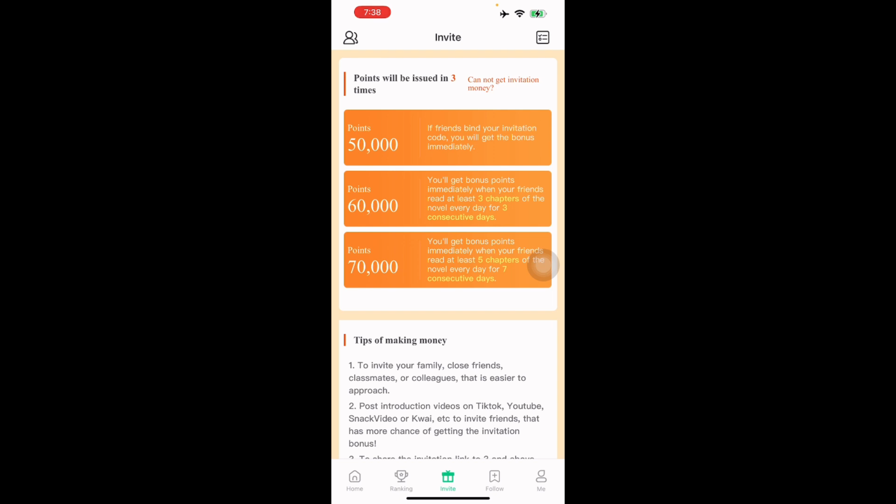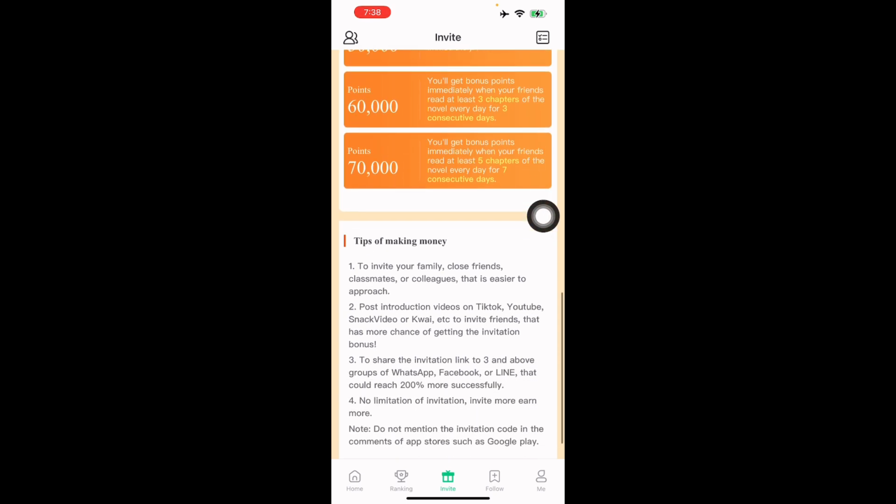Next is 60,000 points, where you get bonus points immediately when your friends read at least 3 chapters of the novel every day for 3 consecutive days, and 70,000 points, where you get bonus points immediately when your friends read at least 5 chapters of the novel every day for 7 consecutive days.